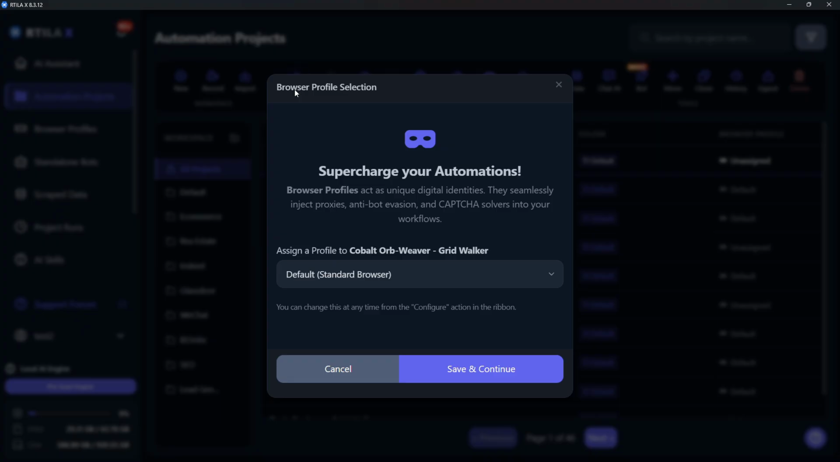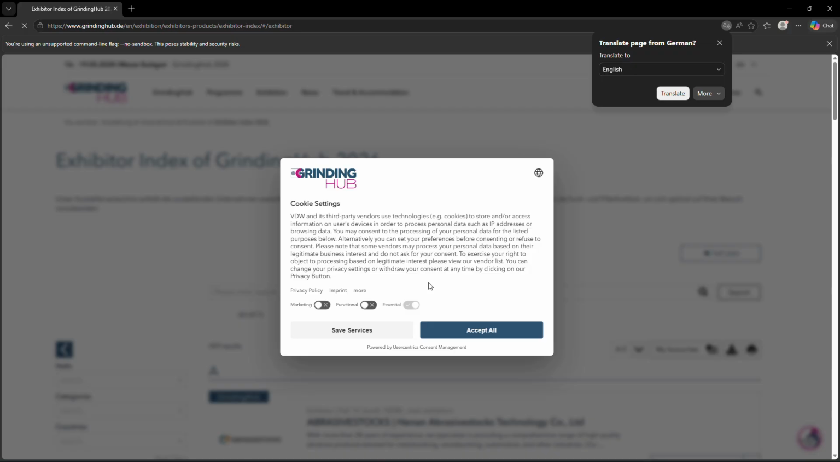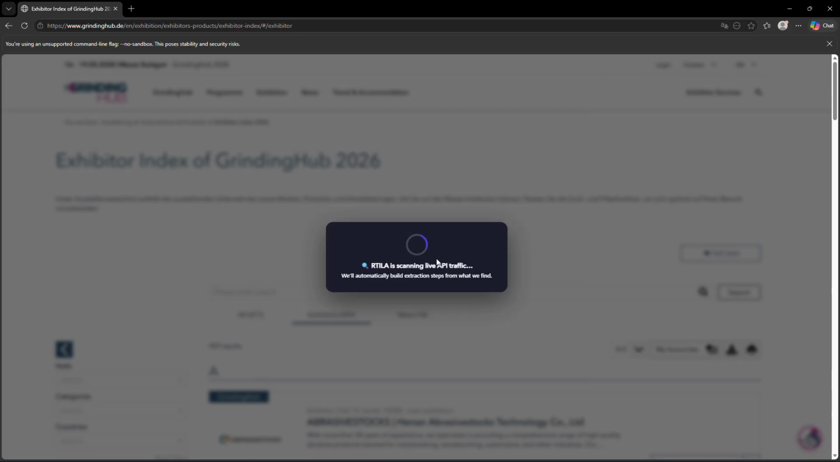Because this is the first run, RTLaw asks which browser profile to use. We'll stick with the default for now. The engine spins up a secure browser context and navigates to the page. Behind the scenes, it injects an overlay that will keep you informed every step of the way. As soon as the page loads, RTLaw starts capturing every JSON response from XHR and fetch calls. The overlay lets you know that live interception is active.